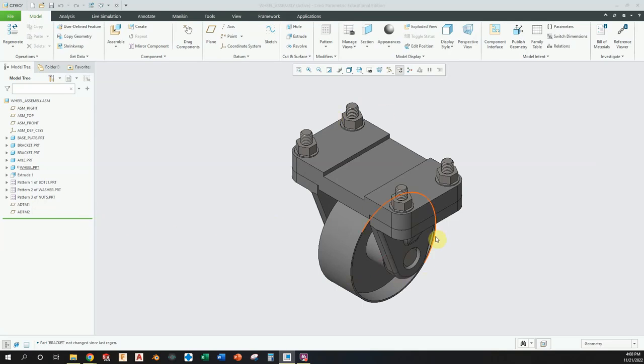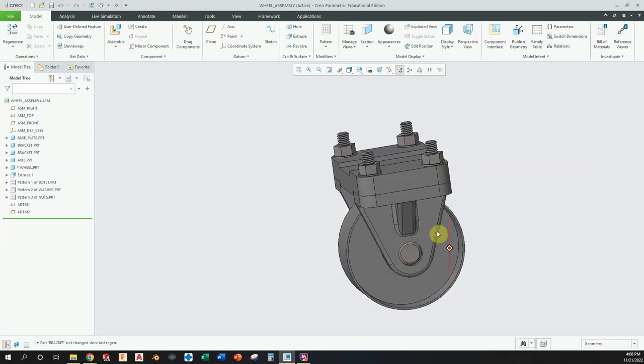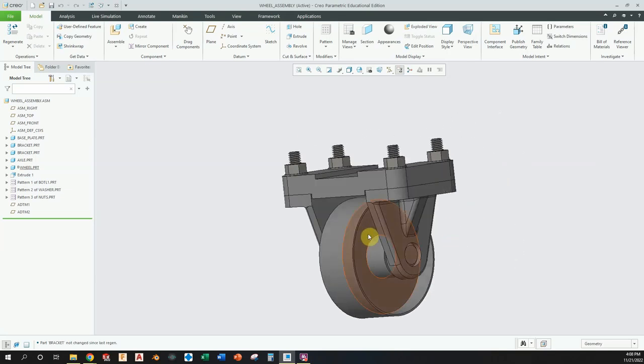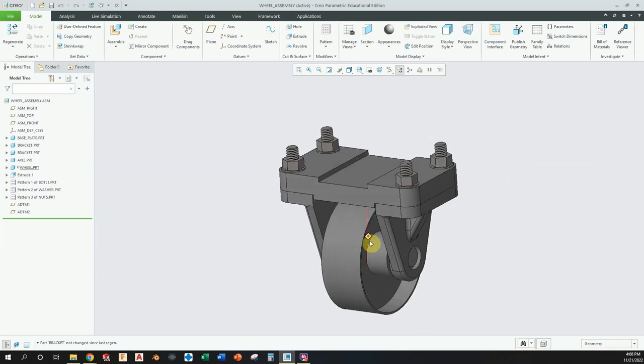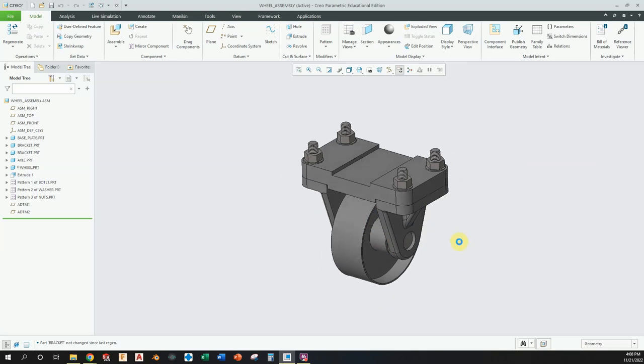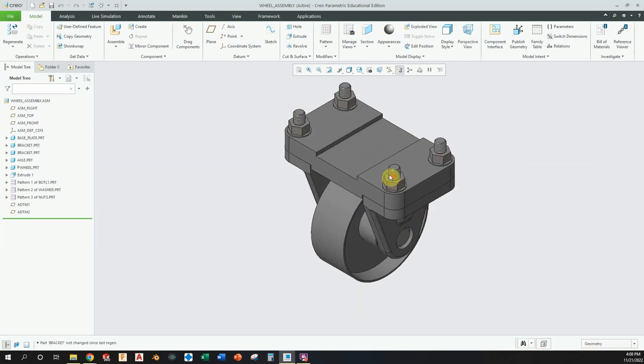So as you can see here, I've got an assembly. It's called the wheel assembly. This is a project that you will be doing this semester. This particular project is actually a combination of different part files. The way CAD systems work, particularly parametric software, is you create individual part files.